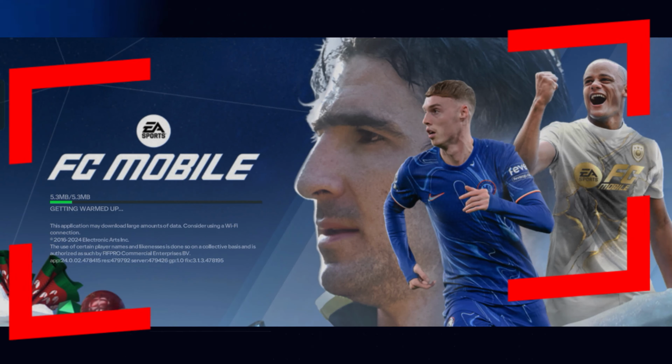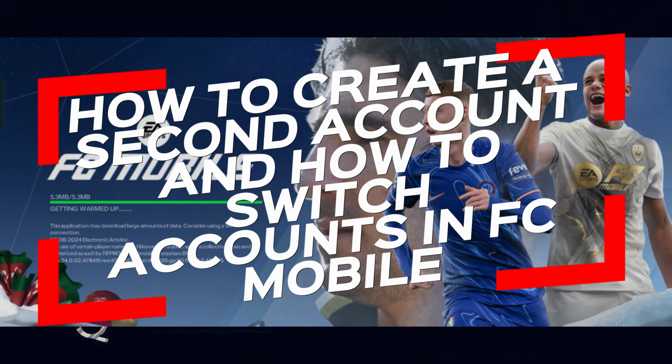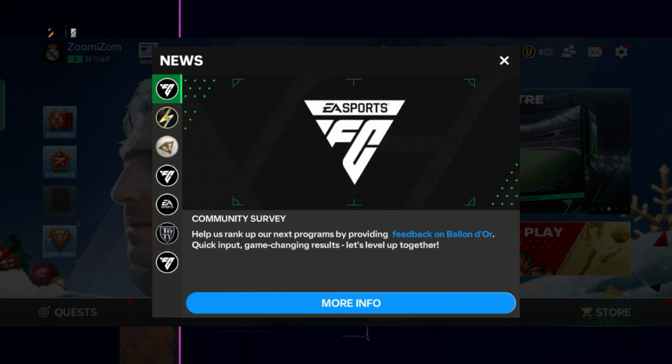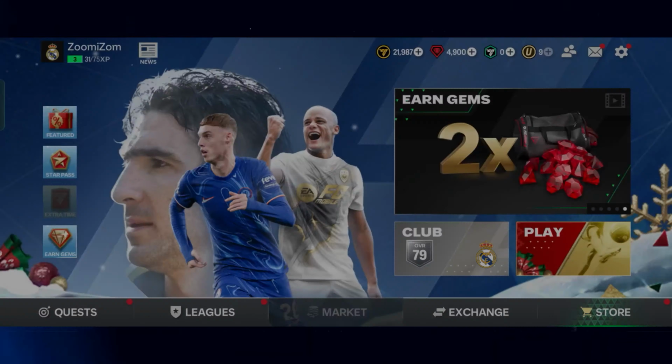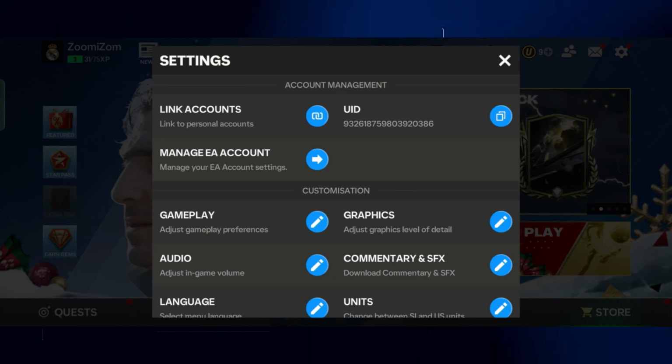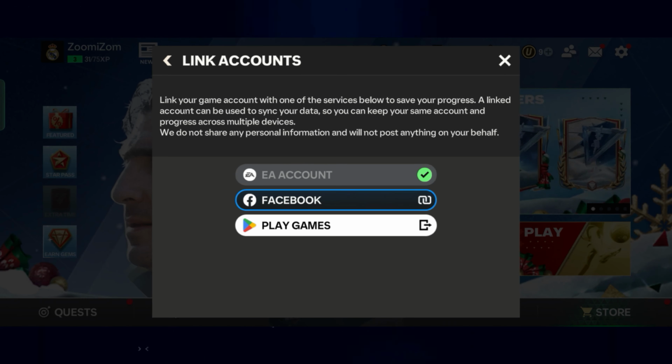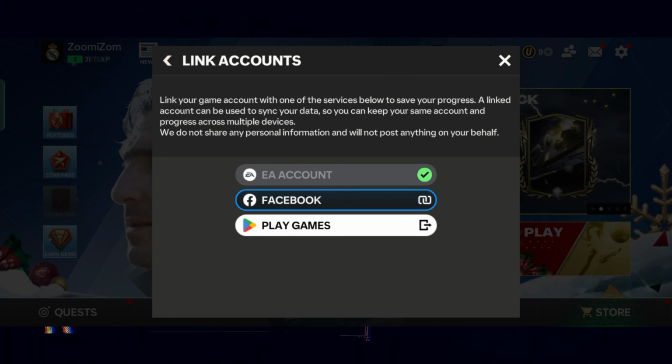In today's video, I'm going to teach you how to create a second account and how to switch account in FC Mobile. Before we proceed, make sure that your account is linked to an EA account, Facebook, or an email account to secure your data and progress in FC Mobile. Now, once you confirm that your account is linked, then let's proceed.